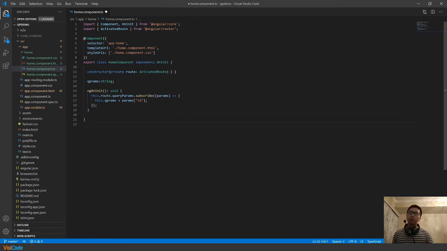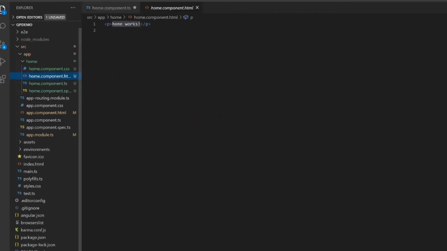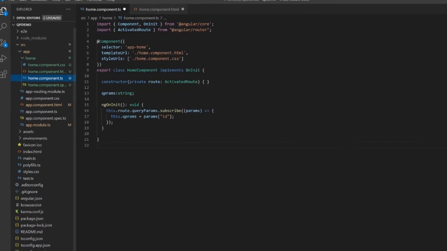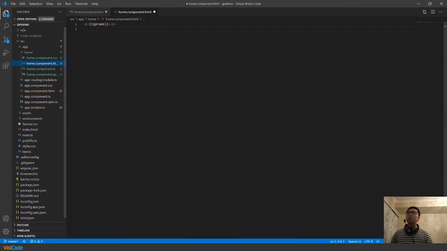Alright, so let's finish the rest of the setup. What we have to do now is to see that it works, basically, right? So how do you do that? Well, one way is just to display it in the HTML code, right? So why don't we do that? What this will do is it can access the qparams variable and display it in the HTML. It's called interpolation.